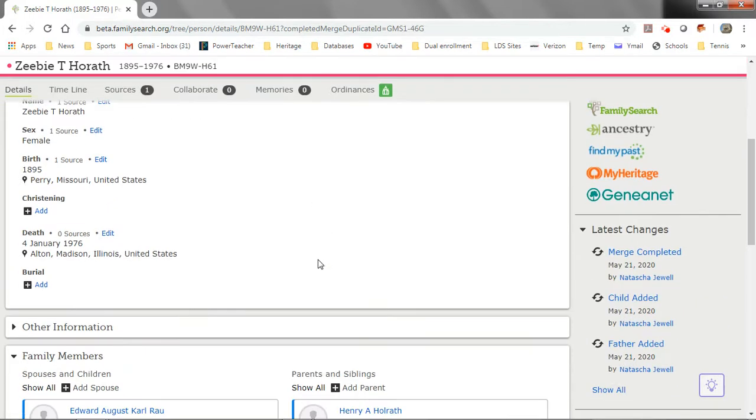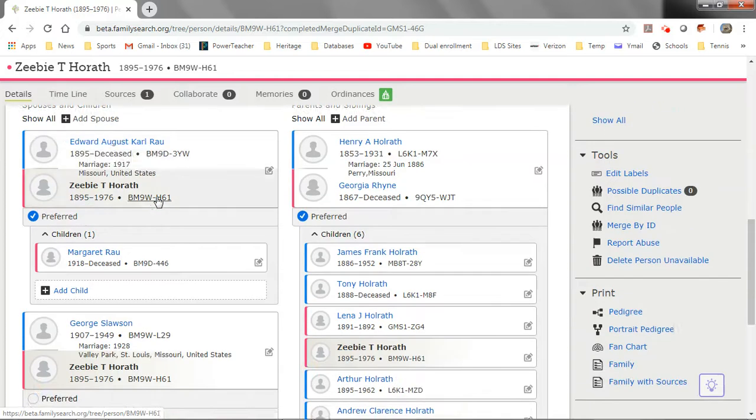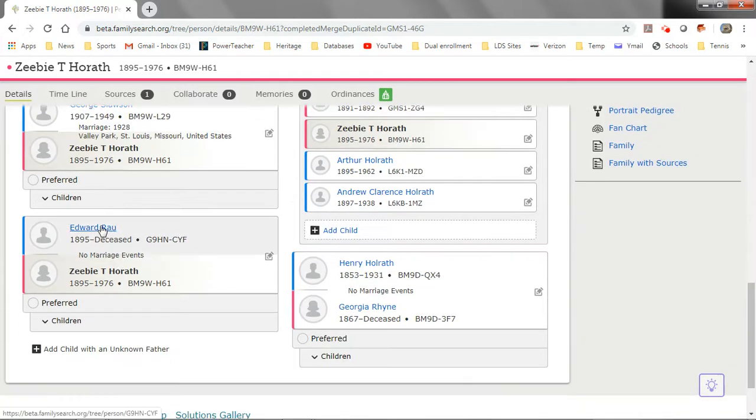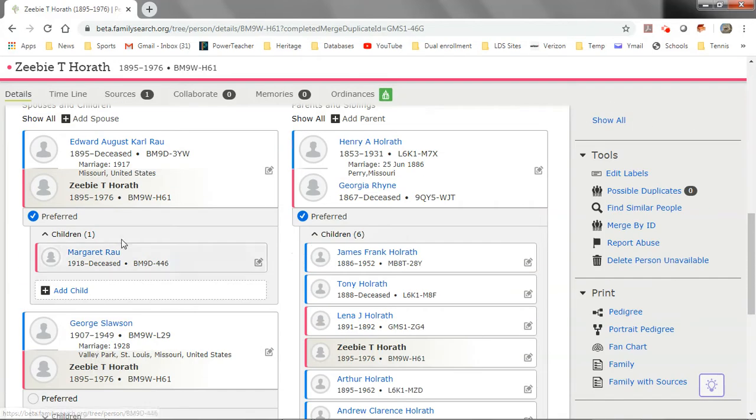We're going to scroll down, and because we did that merge where we had a lot of duplicates, we're now going to see multiple duplicates. Here we have as her spouse, Edward, August, Carl, Rao, and George, and we have Edward again. And if we were to look at the children here, we'd have Margaret again. So we have her in two places. So we have a duplicate husband now and a duplicate daughter.